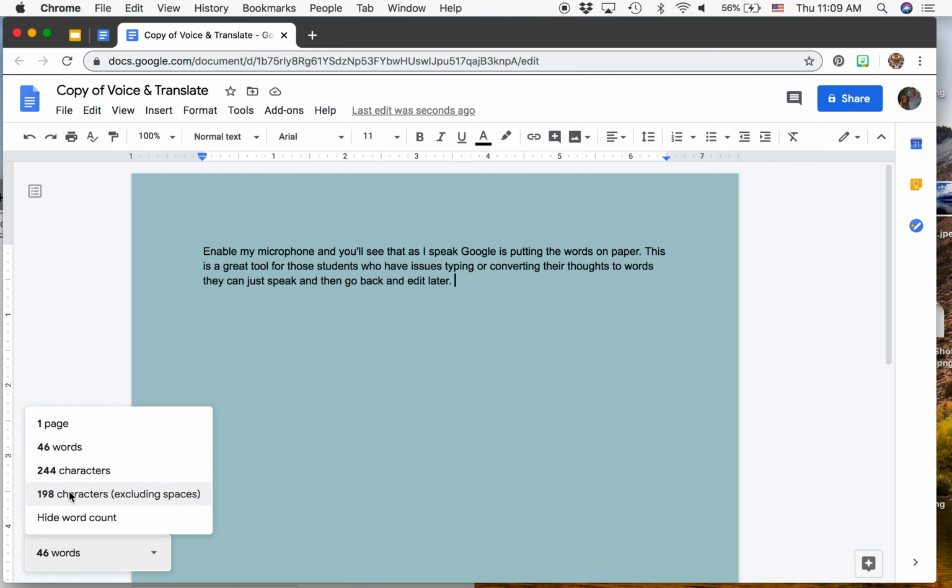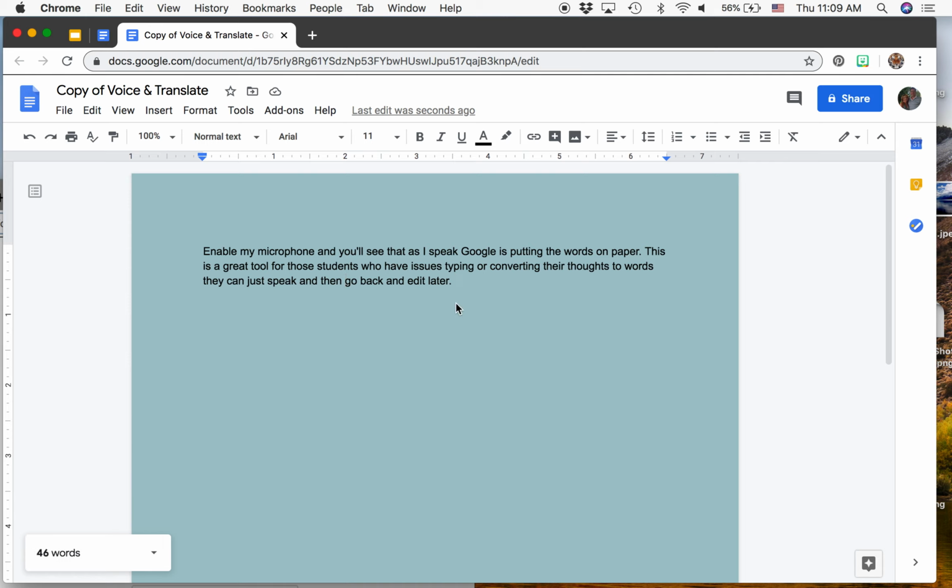It gives me all that little information here, or I could hide it. If there's a 250 word essay that is due, your students might want to get it right down to the number of words. So that is an option.